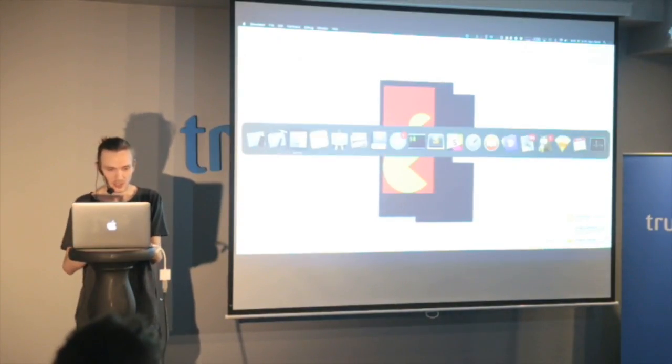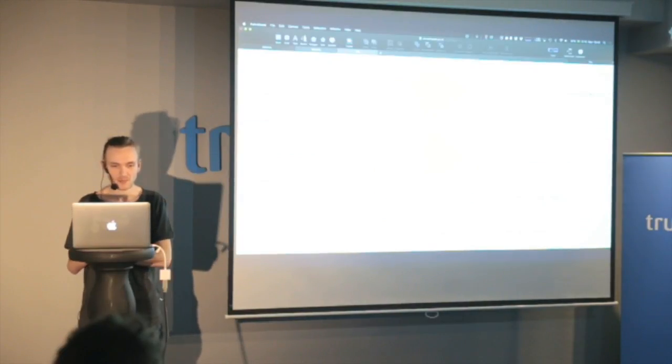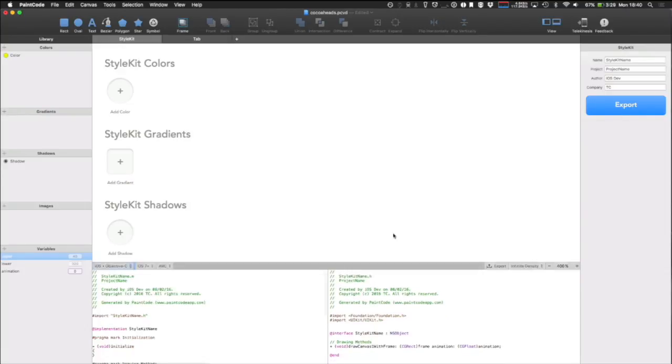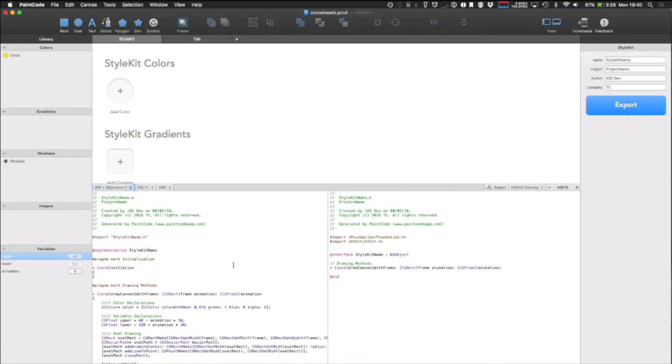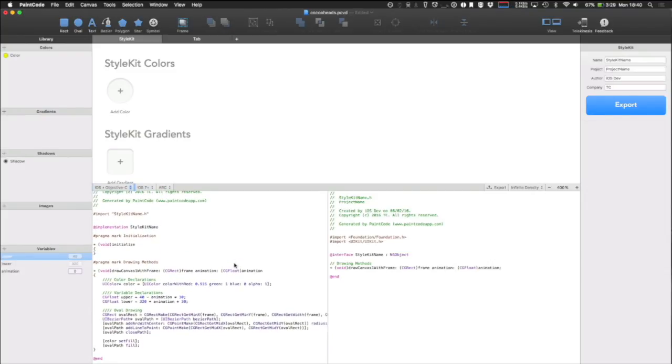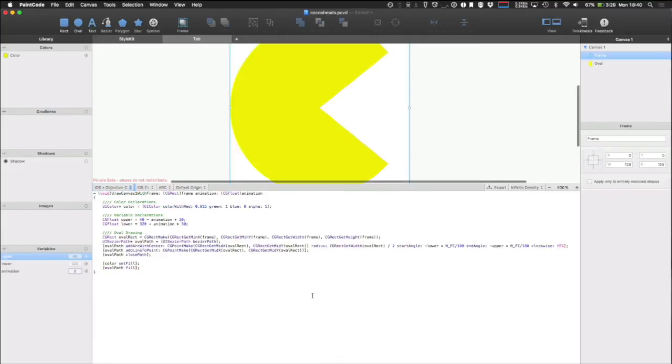Otherwise you just export it, and then you get two files. You get an M file and a header file, and here's all the code. So if you have multiple icons and assets and images, you only have to export it once, and everything is in one file. And what you see on this tab is just for this one asset.